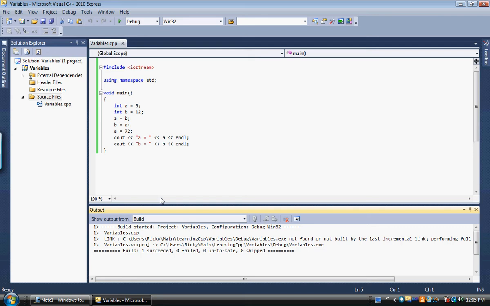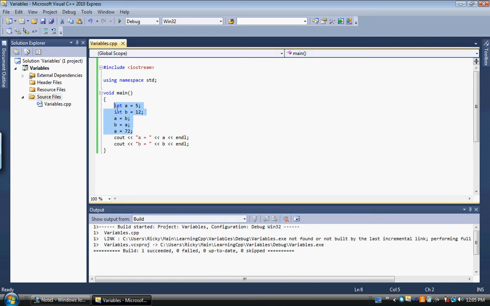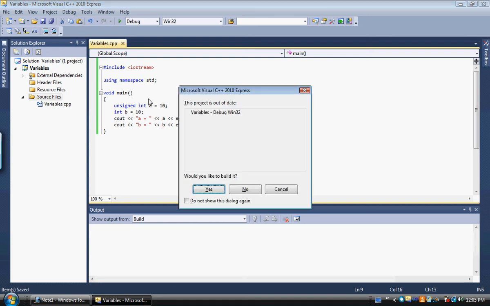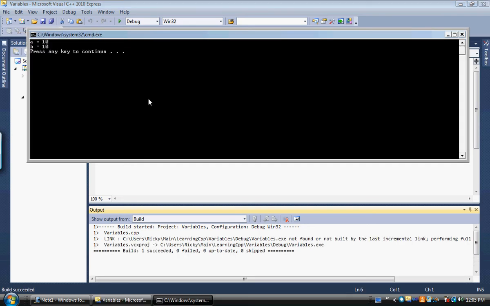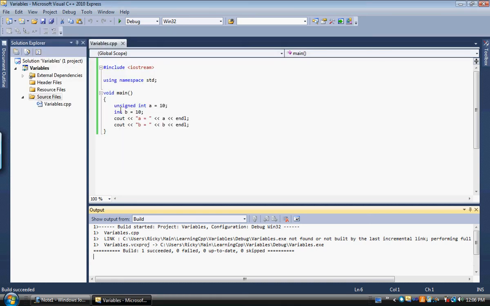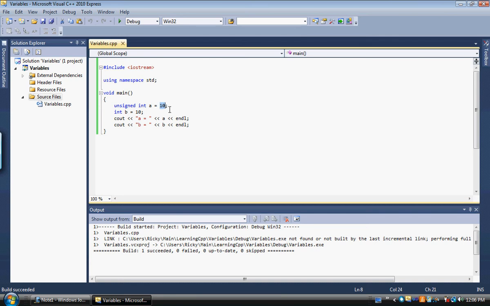All right, let's just show a few more things here. Let's play around with unsigned just a tiny bit. Let's say unsigned int A equals 10, and then int B equals 10, and print these out. Now A and B are both the same, and that shouldn't be a surprise because I just gave both a value of 10, and neither one of these has a minus sign, so you're not going to see a difference between an unsigned int and a regular int.